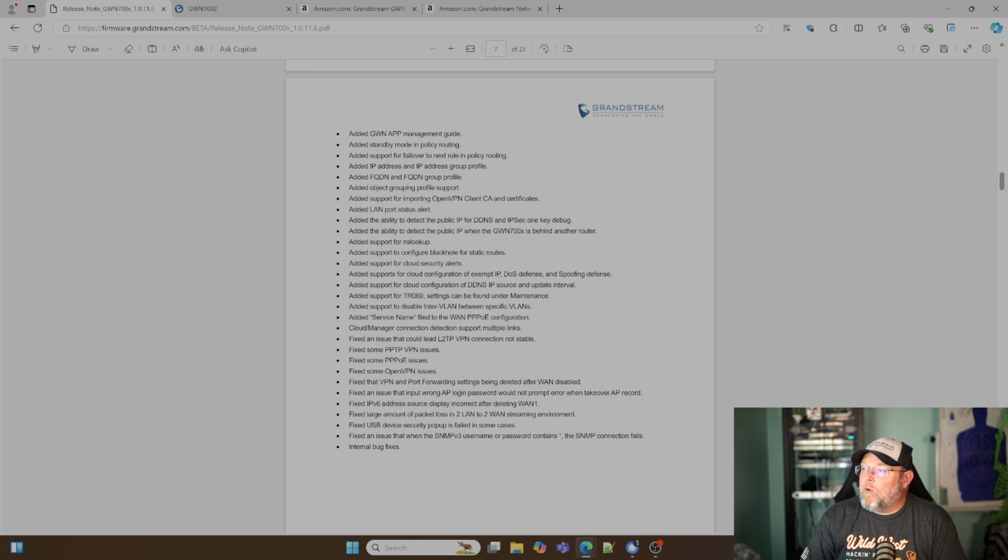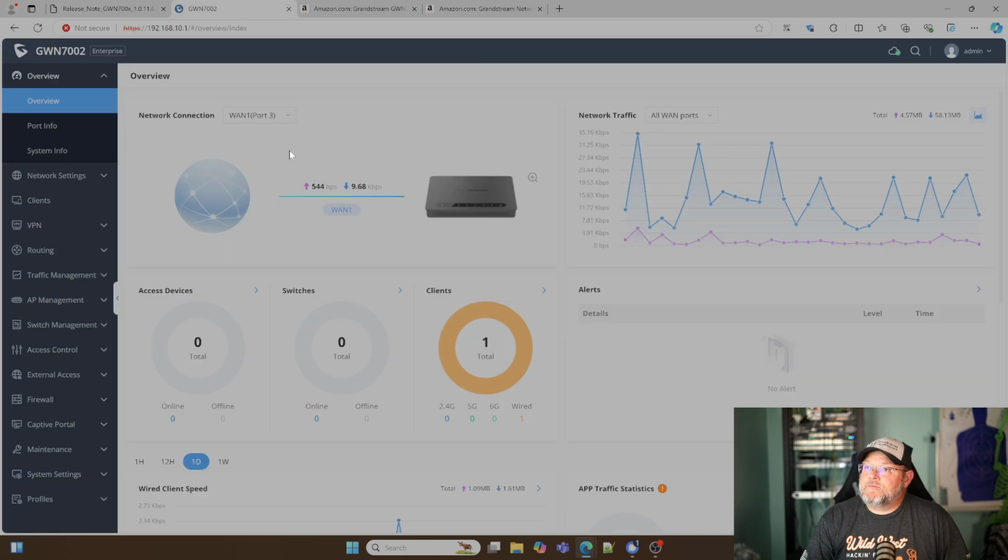You can import OpenVPN certificates. Now, let's see what else. But I mean, this update, when you just look at everything that they've done, they have added a ton of stuff. So let's take a look at it.